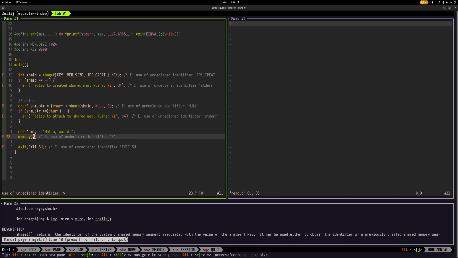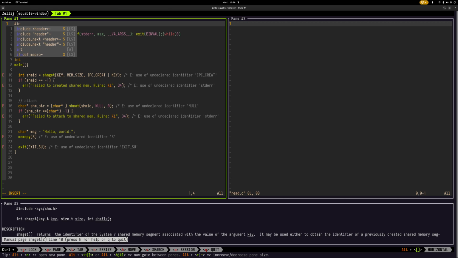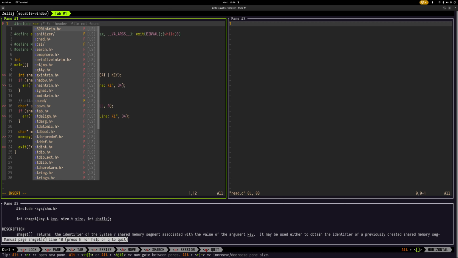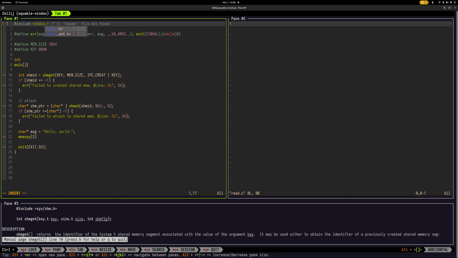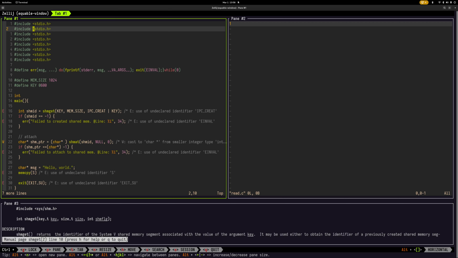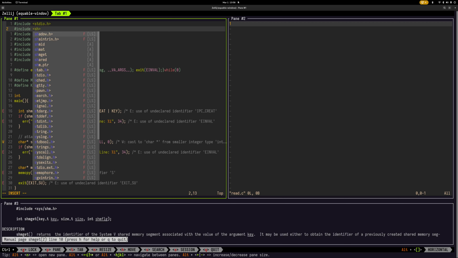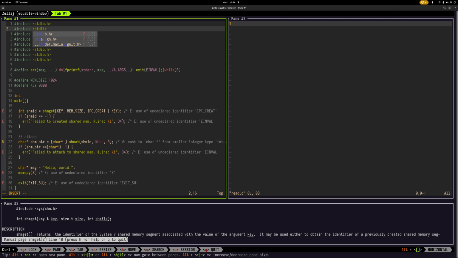This is where getting all those libraries are important, so I'm going to just start doing that. Bang include stdio.h, and I'm going to just yank it in. Let's change inside here, stdlib.h. Inside here we're going to have sys/ipc, because that's what we're using, and here we're going to change inside there.